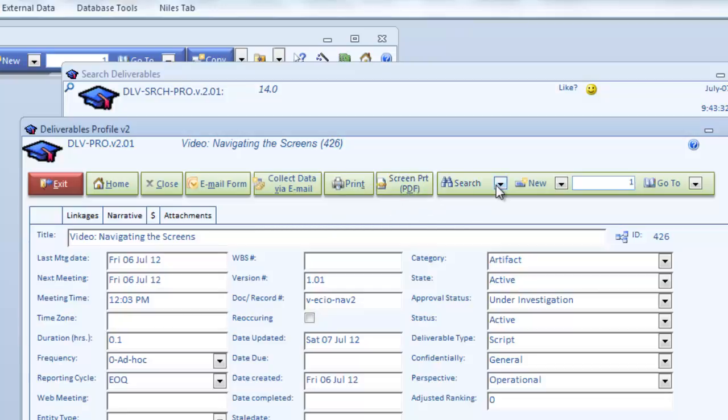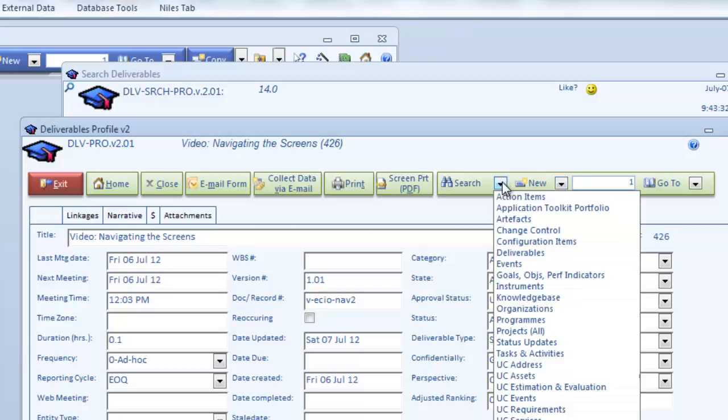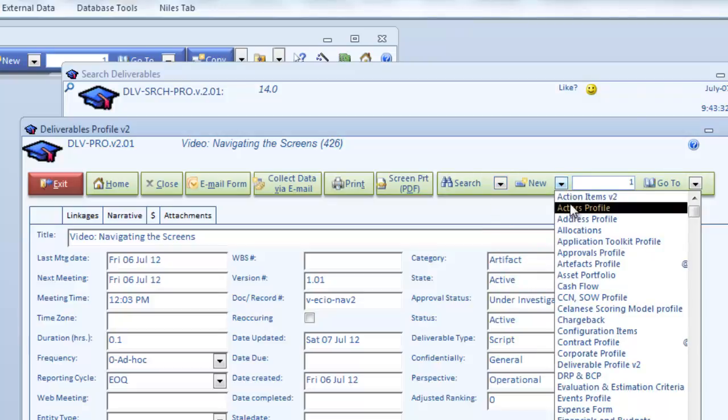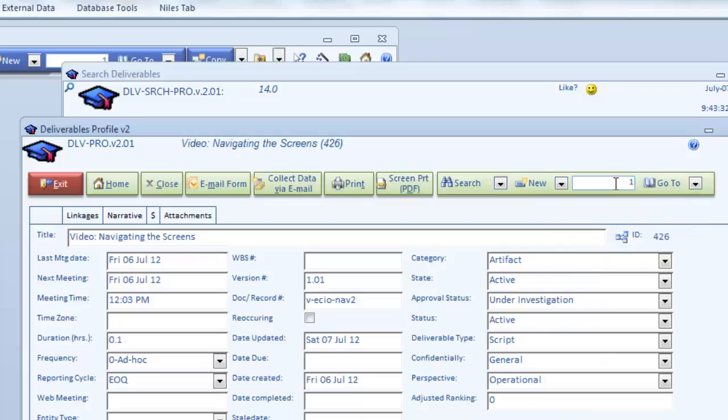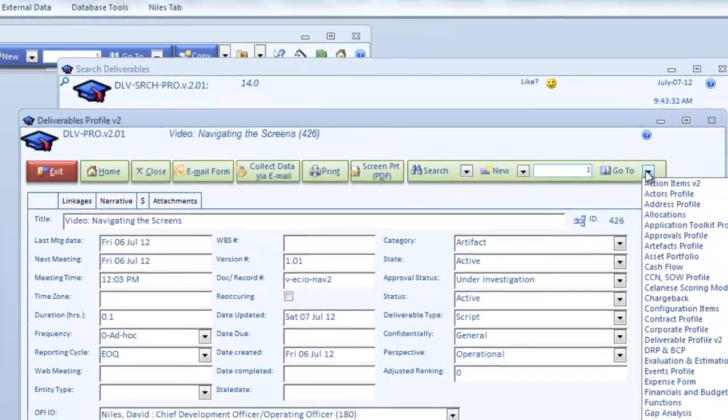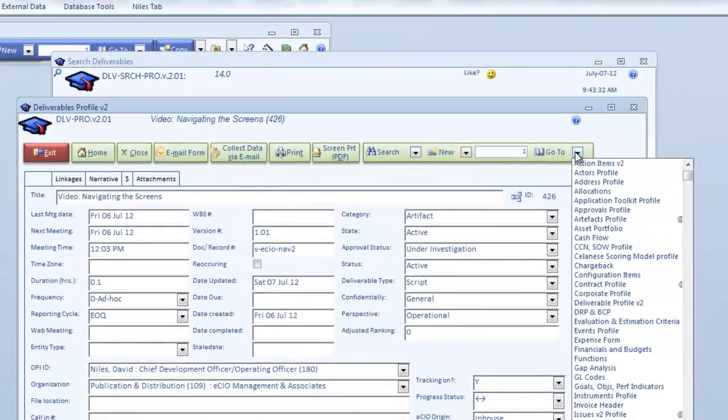If we want to do some additional searches, or do a search across it, that's fairly familiar. If we want a new action item, actor, or a new deliverable, we can click right onto that. If we happen to know the deliverable we're going to, we have the number, then we can just key in the number there, click the go to button, and go directly to, let's say, a project.